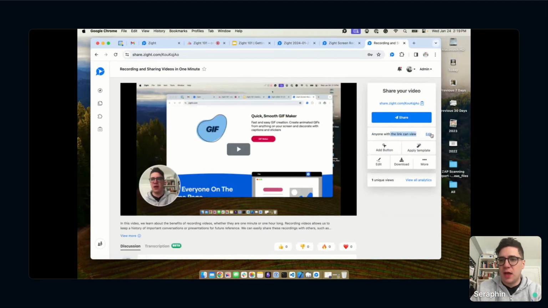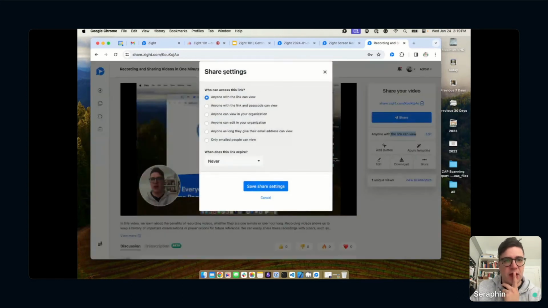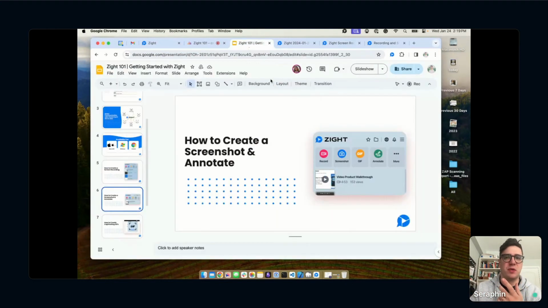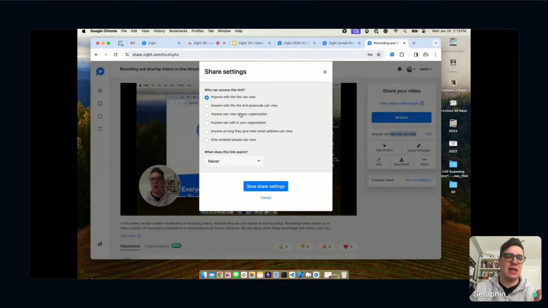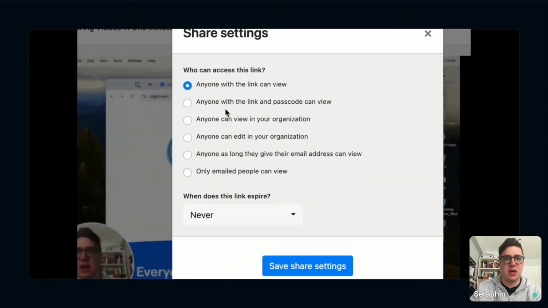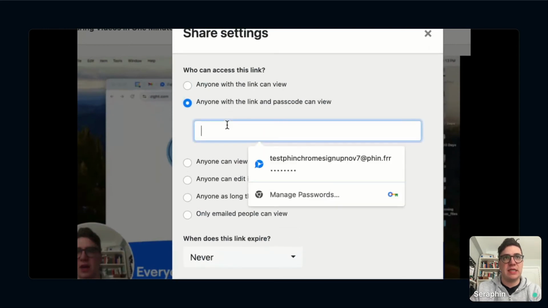So let's try them. If I click on edit here, you can see that it's like Google Docs. Think of it like Google Docs. For example, this presentation, you have a lot of different options with Google. This is exactly the same thing. By default, it's public. You can change it to private. And you have some options here, like anyone with a link and a passcode can view. So you can set up a password.